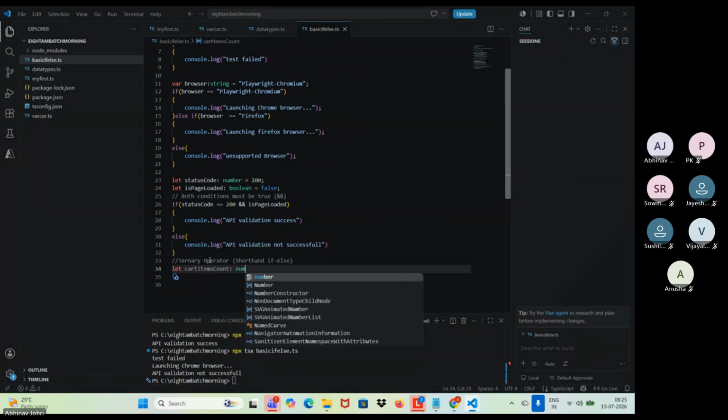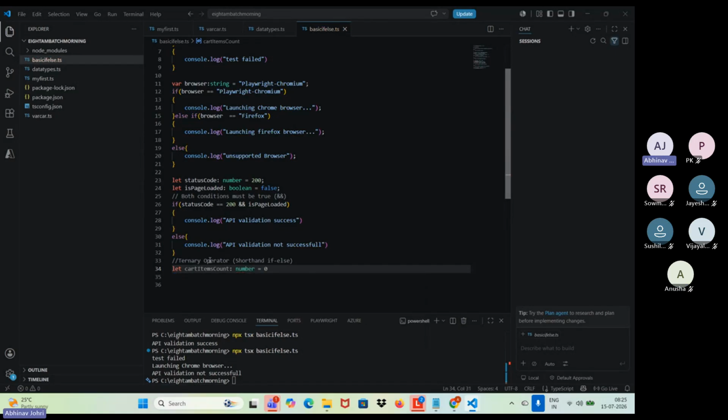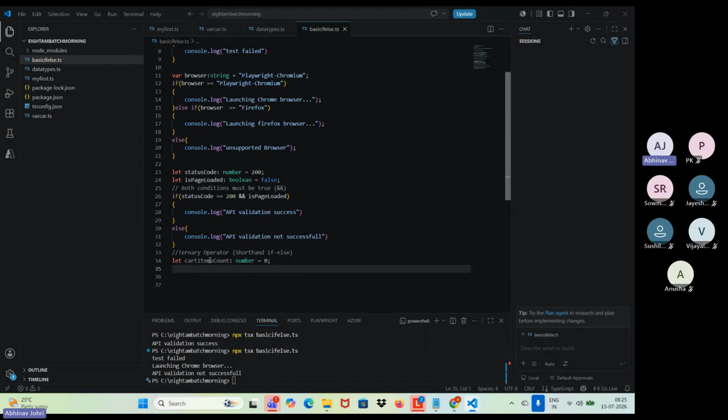Cart item count is equal to 0. I have assigned a value 0. Now, with the ternary operator, we put all the condition in a single line.